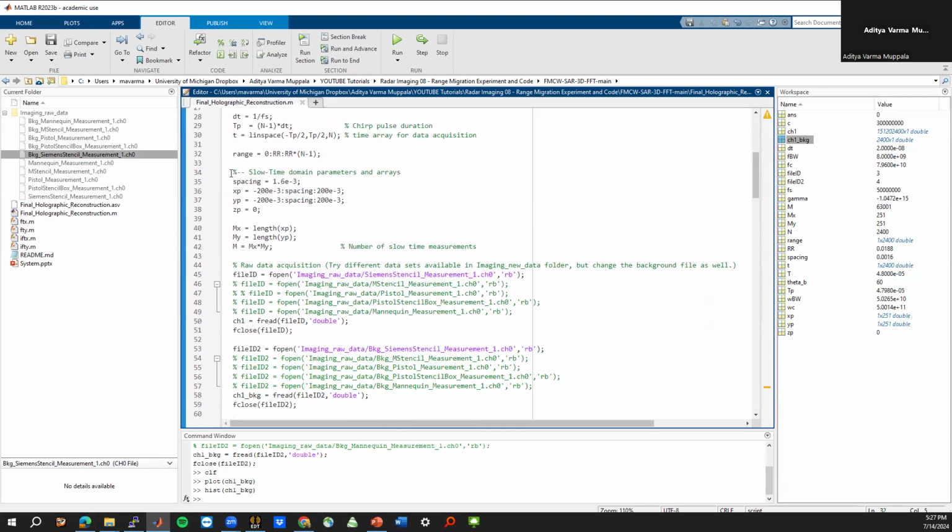And then we go to the slow time parameters, which is the raster scan that we did. I'm going from minus 200 millimeters to 200 millimeters, both in X and Y, and I have a spacing of about 1.6 millimeters. You need to make sure spacing is less than or equal to lambda over 2. Since at 80 gigahertz, around 4 millimeters is the wavelength, I've set the spacing to be 1.6 millimeters. This is the total number of slow time measurements, mx times my.